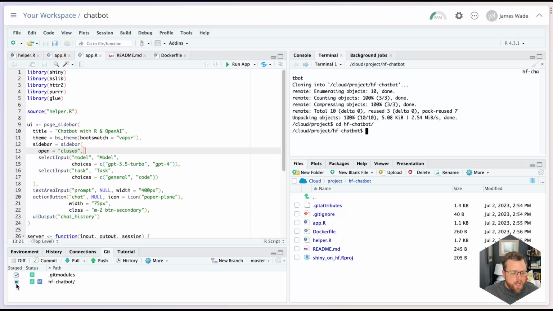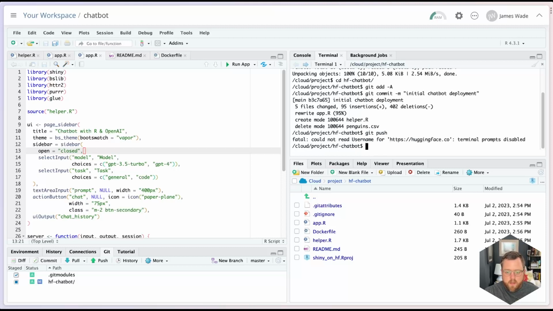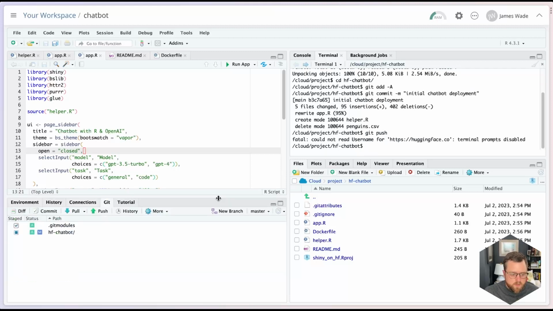What I am going to do now is go ahead and add these changes. I'll say git add -A, git commit -m "initial chatbot deployment", and we will do git push to push the changes to this repository. All right, it looks like it did not like our credentials. So I'm going to try the Git pane to see if we have any.